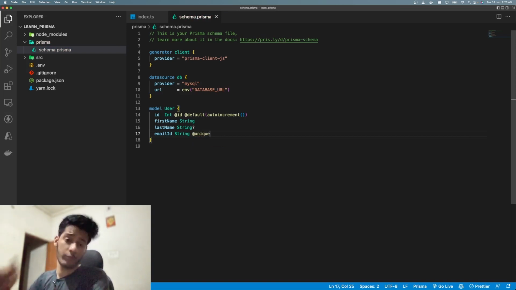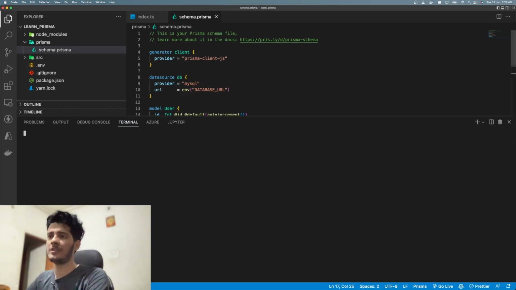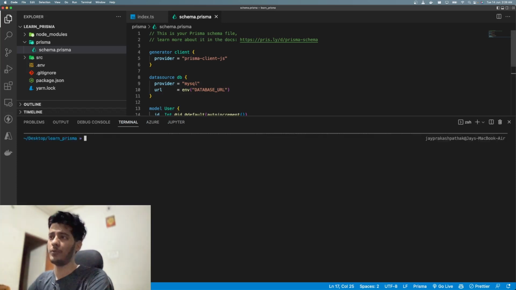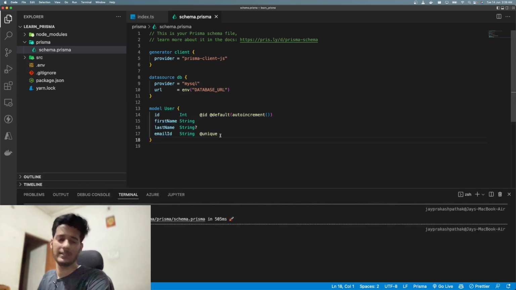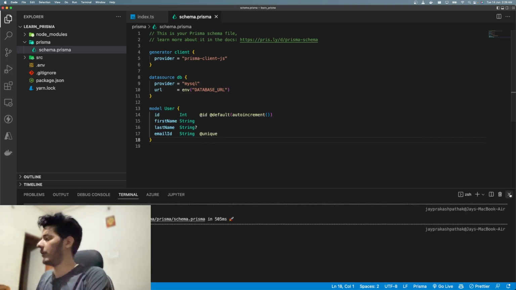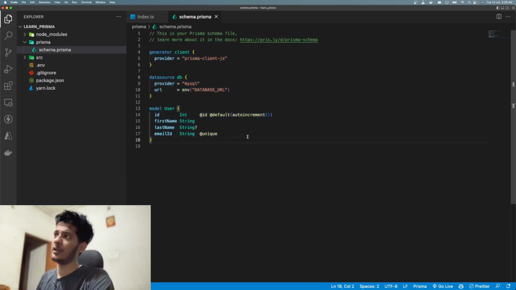Now, as I promised you that this will look good, how will you make it look good? It's very simple. First of all, we'll have to open the terminal, and you'll have to run npx prisma format, I think it is format. Let's see. Yes, it is format indeed. So now you can see this formatted it, and now everything looks good, beautiful, right? So it's great. So we have the user model created.